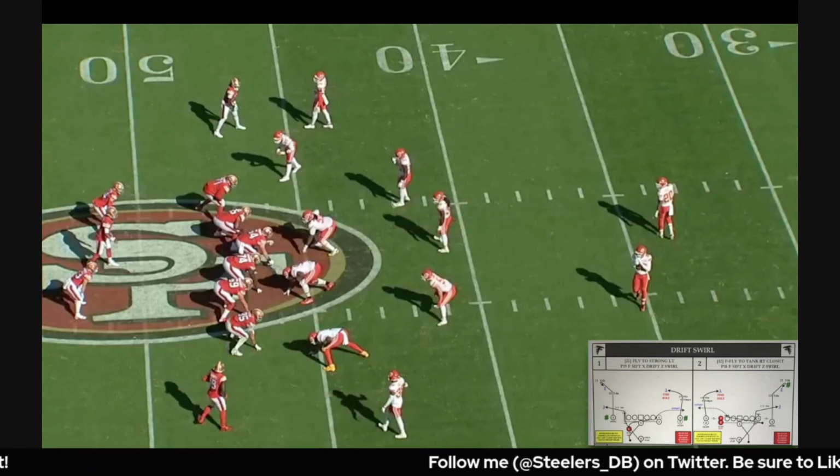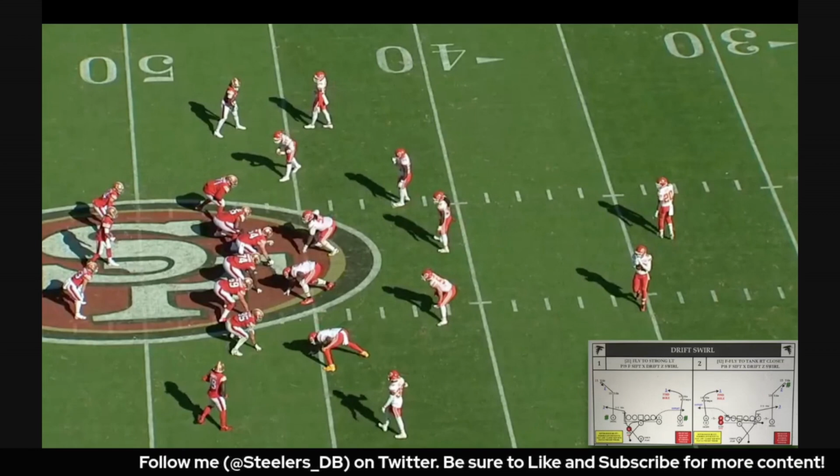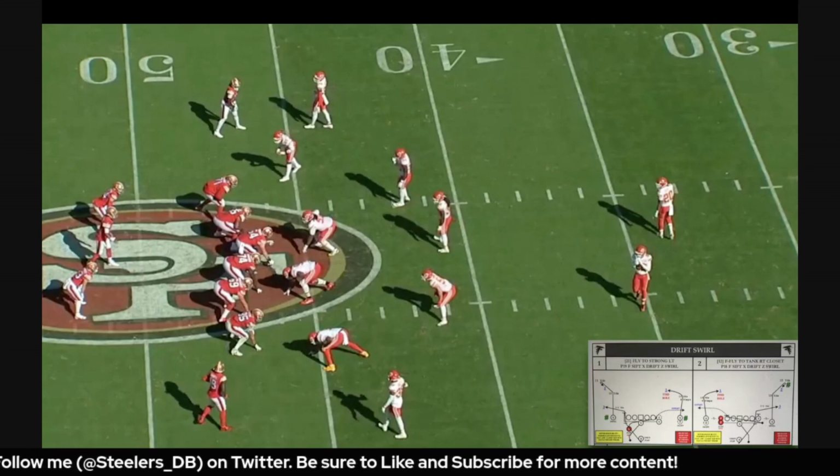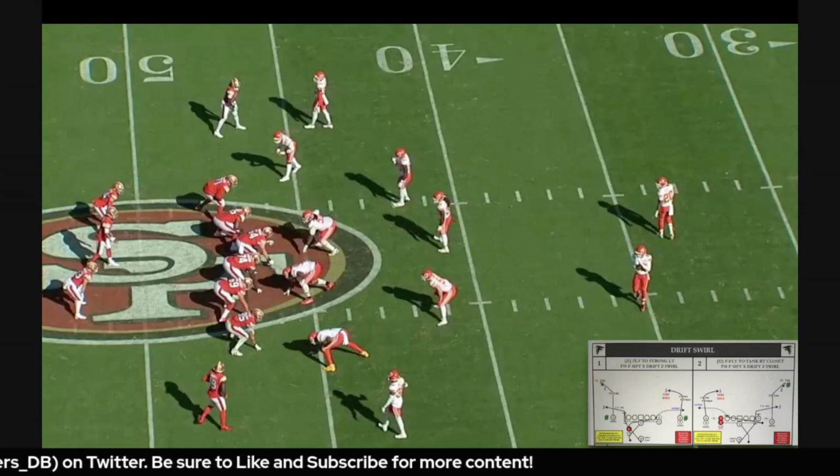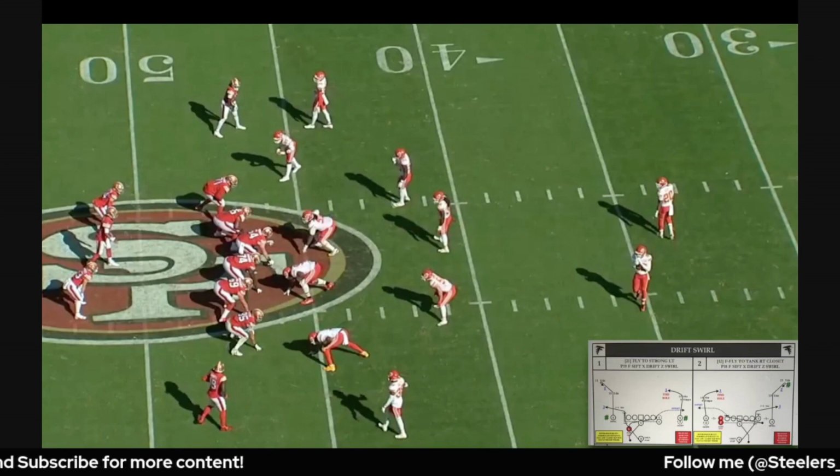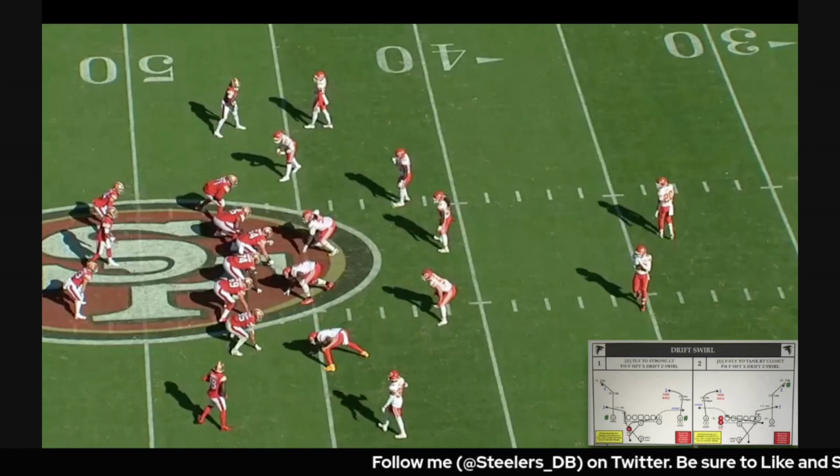And drift swirl is exactly like it sounds, man. Drift is basically a 10-yard inbreaker, and swirl is a 7-stop. So if you guys aren't familiar with the digit offense, a 7 is the numeric term in the digit offense for a corner route, and a swirl is just a corner stop. Work back to the quarterback.